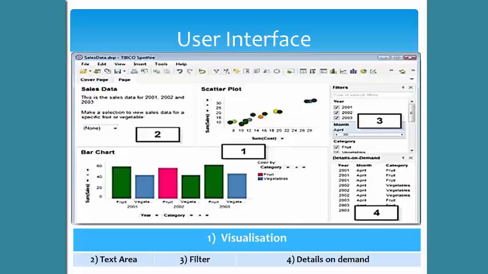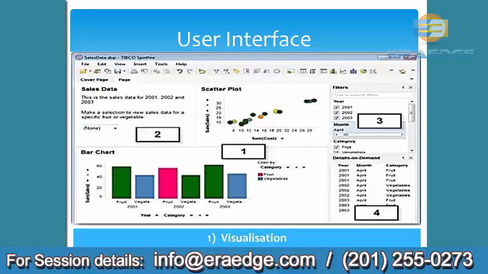Here we have one more option called details on demand. Details on demand is a feature. There are 3 main features of Spotfire. First is visualization, second is filters, and third one is details on demand. Details on demand is a kind of table which will give you details of whatever you have selected in your charts. Right now we can see these are the highlighted items. The green ones are highlighted because we have checked those items. So all the information which consists of these highlighted items will be seen in details on demand. So this is the functionality of the user interface of Spotfire.